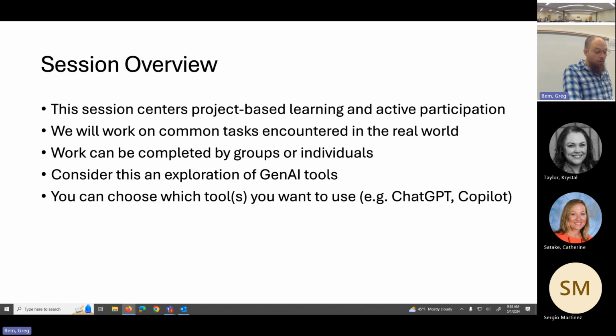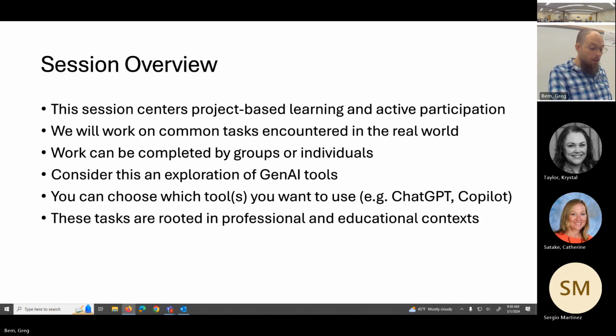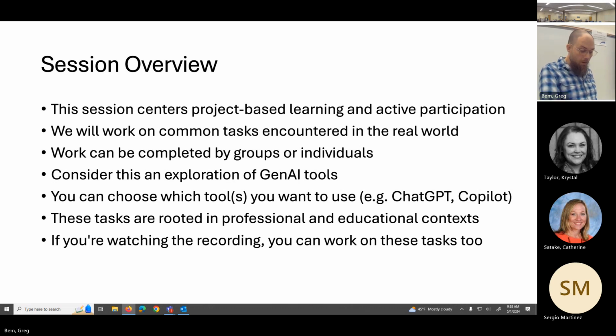Again, you can choose which tool or tools you want to use. You're more than welcome to use more than one if you find that your brain works really quickly with this technology and have the capacity for that, but you can also just choose whichever tool is accessible to you. These tasks are rooted in both professional and educational contexts, so keep that in mind. These are things that should apply to both employees and students here.